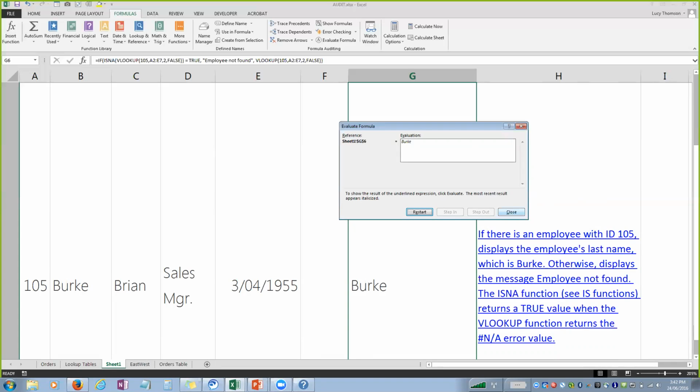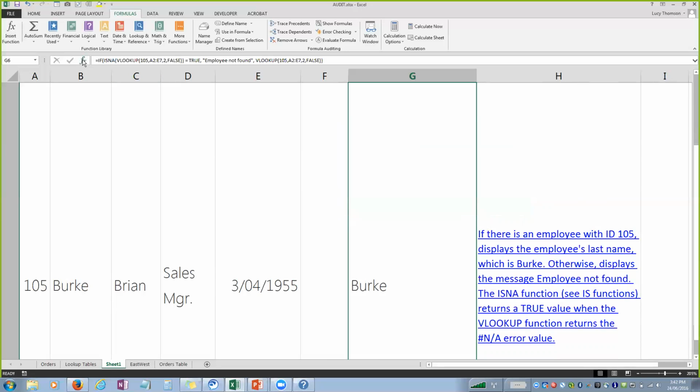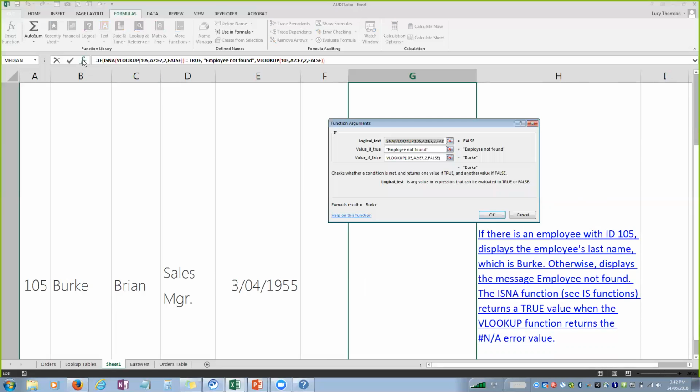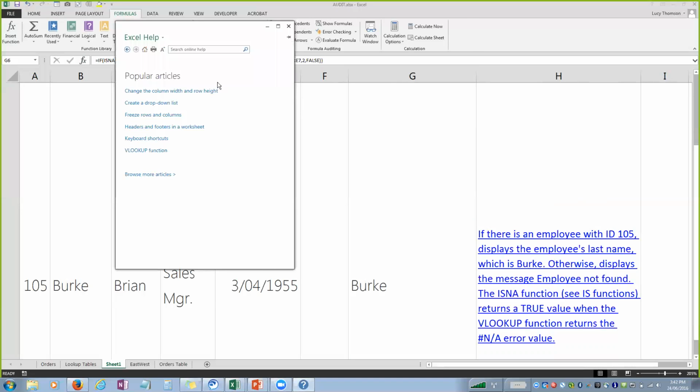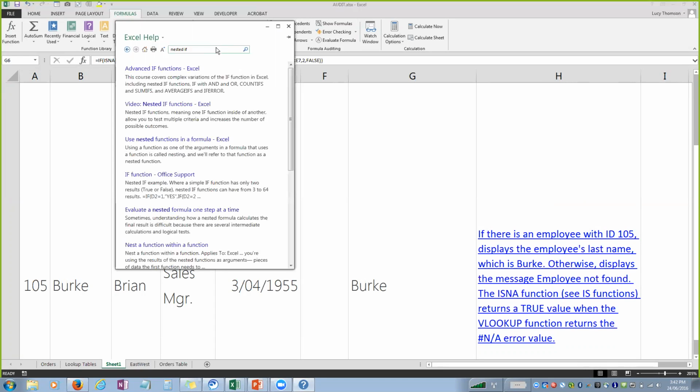All right. Okay, so another thing that I can do, actually not with my formula help, I'm just going to hit F1 to open up help altogether. So there's my Excel help. So we've just talked about nested formulas, so I'm going to talk about nested if. I'm going to do a search on this because ifs are really common.